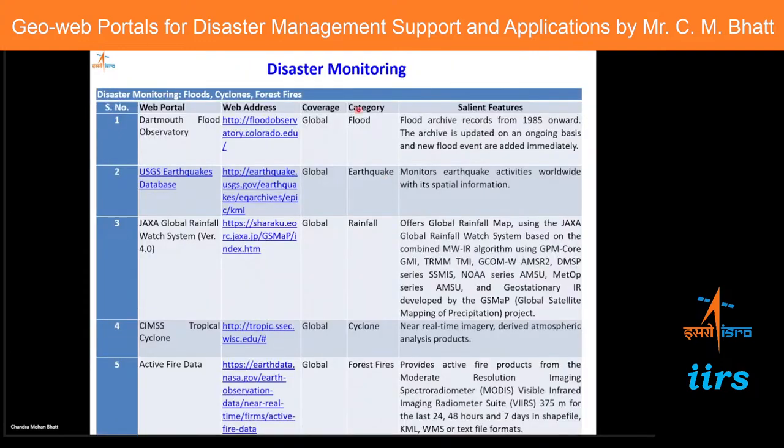Then disaster monitoring. Once you have the alert mechanism with you, you need to monitor. Then you require different kinds of portals. If you are monitoring floods, there is the Dartmouth Flood Observatory. If you are monitoring earthquakes, there is the USGS site, which provides information on earthquakes. For rainfall, there is the JAXA Global Rainfall Watch System. Apart from that, from Giovanni, you have different kinds of precipitation layers.